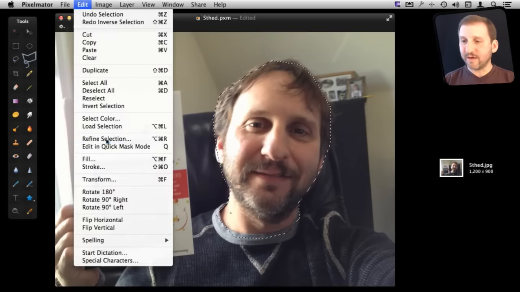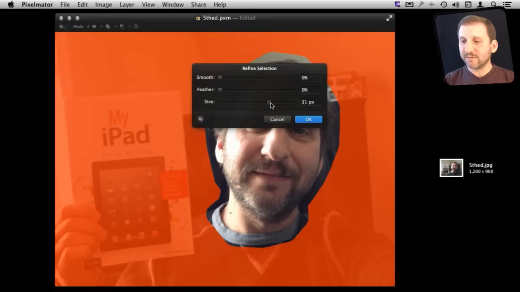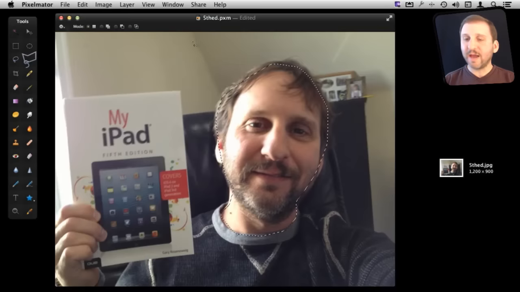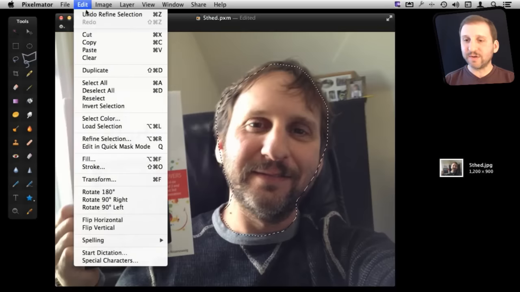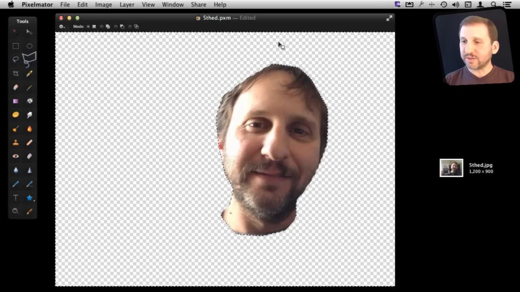So now I just have my head as a selection and now I can feather the area around it to kind of blur it. I can also change the size, which is a really nice thing. So I can bring it in a little tighter, add a little bit of feathering to it, smooth out the edges a bit, hit OK, and then I can go to invert selection, delete the remaining area, and now it's a softer area cut out around my head there.